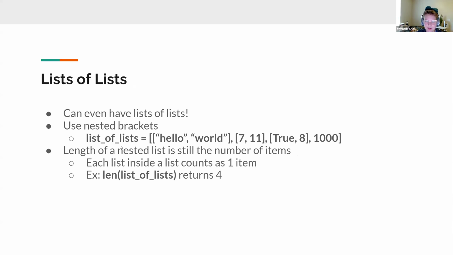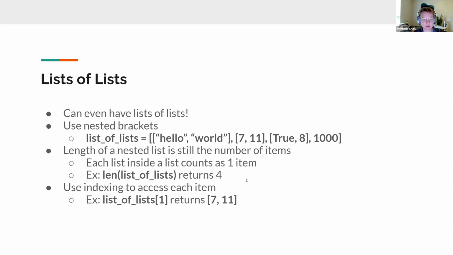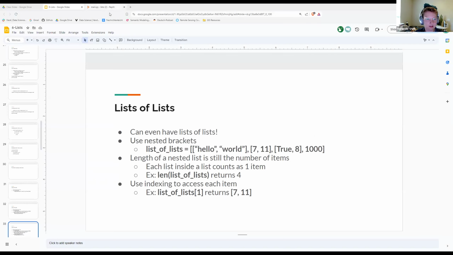And then let's talk about length here, because we're talking about the length of a list. The length of a nested list is still just the number of items in the entire list, counting each list as one. So each list inside a list counts as one item. I'm going to show you this in code so that it makes more sense. So we have hello world, 7-Eleven, true, 8, and 1,000.